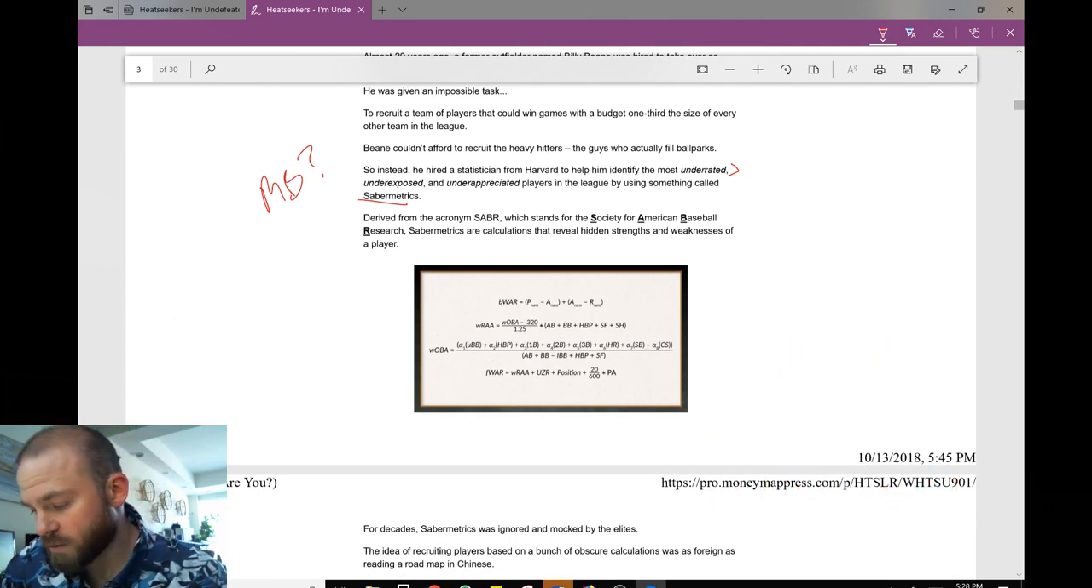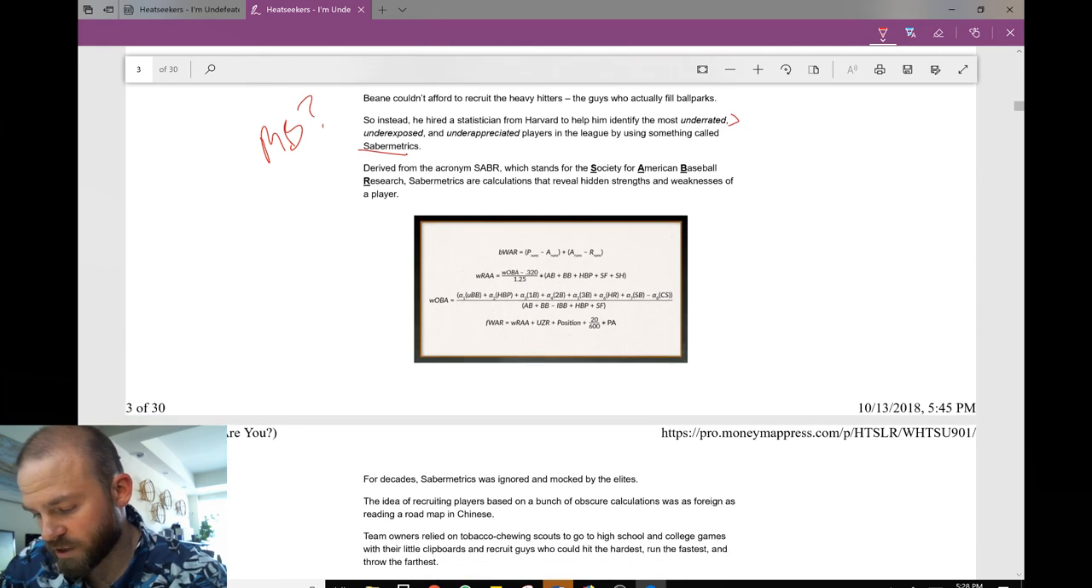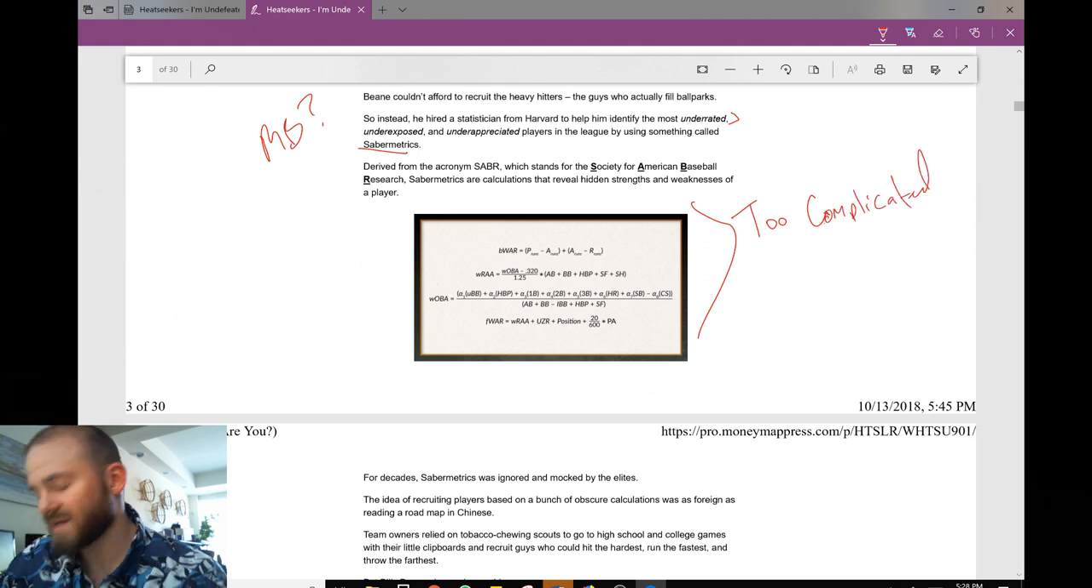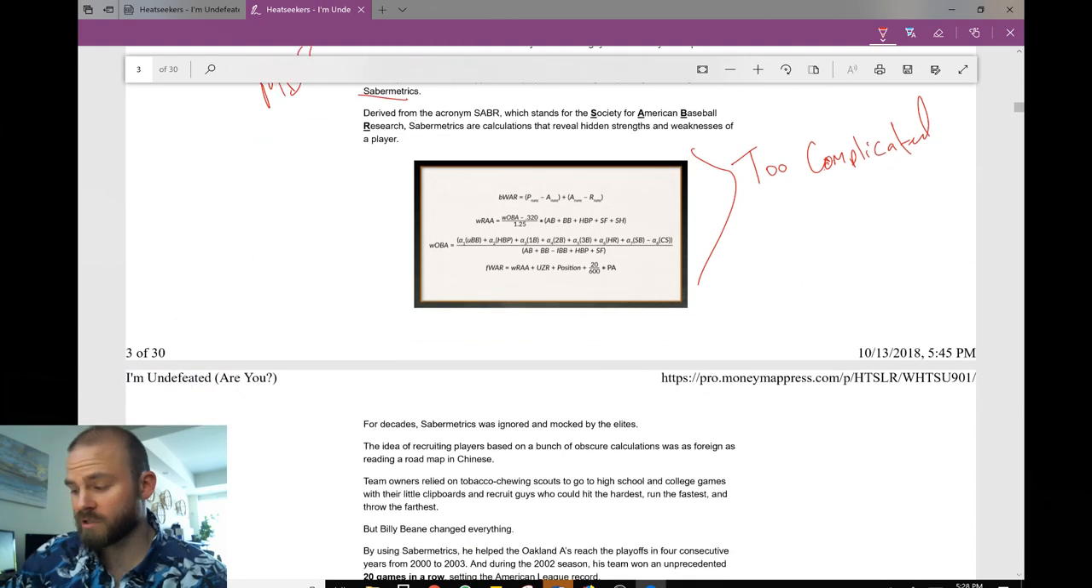"Derived from the acronym SABR, Society of American Baseball Research, sabermetrics are calculations that reveal hidden strengths and weaknesses of a player." This is way too complicated. The point of something this complicated is to basically tell you, you can't do this by yourself. Only us super smart people can tell you how to do this.